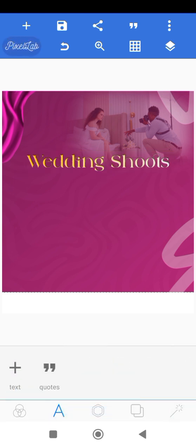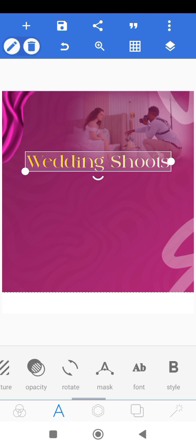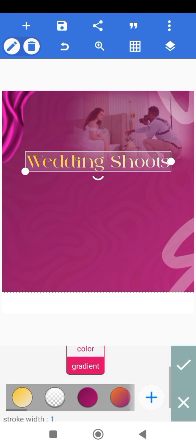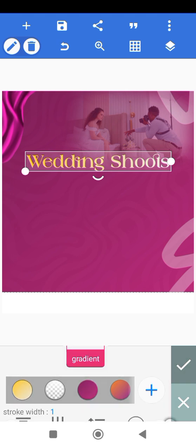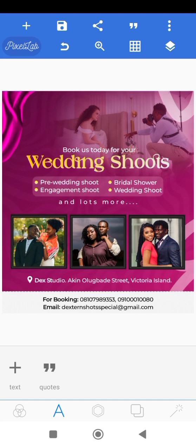Now if you look at the design, you're going to see that the color of the stroke is black. So I'm going to go back to my stroke, click on stroke, click on gradient, and click on the same color we clicked on while we were adding color to this wedding shoot text. So this same gradient color is the same gradient color you use for your stroke. So I'm going to mark this. Okay, so after doing this, we've been able to achieve the wedding shoot.